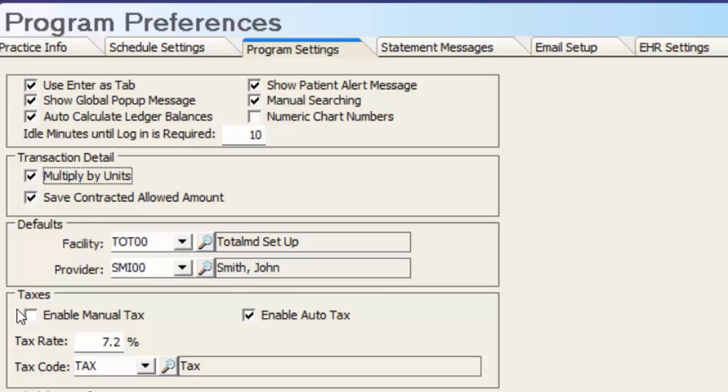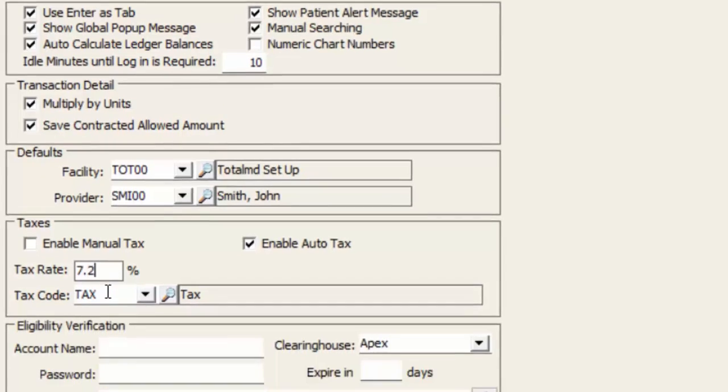We do have a section here for taxes if your office does charge taxes, to enable calculating tax manually or enable auto tax. I did go ahead and punch in a tax rate here for my auto tax, and we do have a tax code so that that additional percent that's added onto the bill is displayed as being taxed.